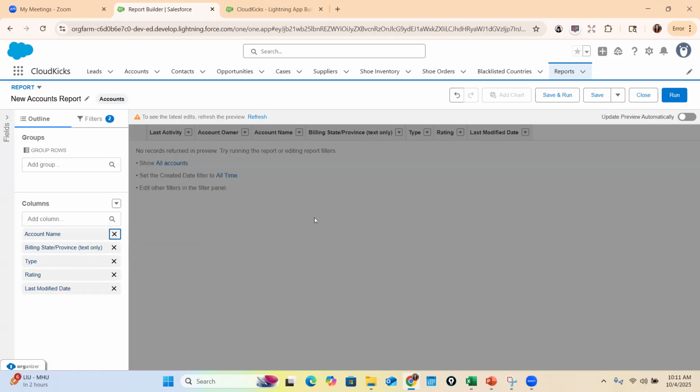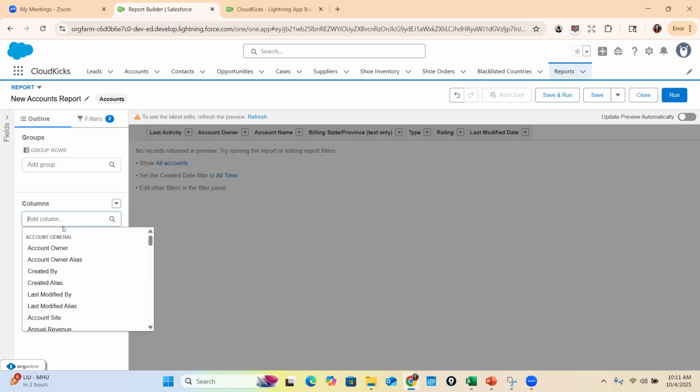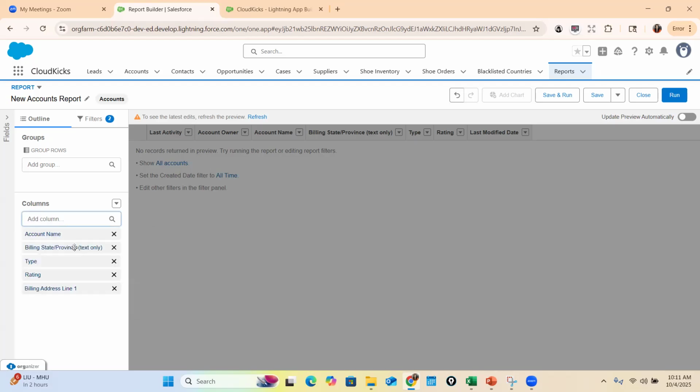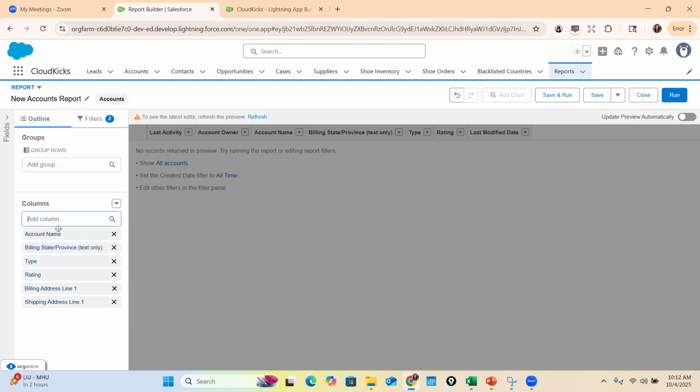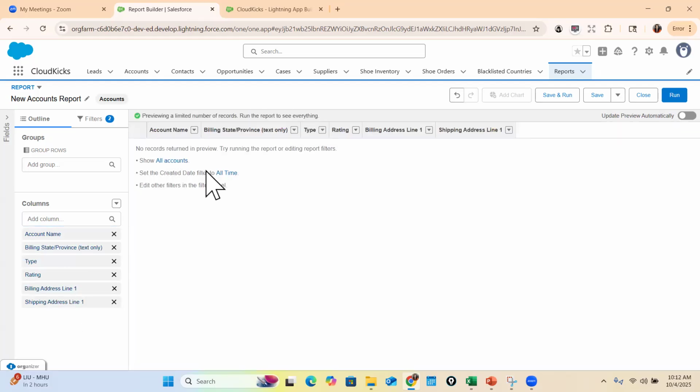Account owner, I don't need, I'm going to remove it. Account name, yes, I need it. Billing state, type, rating, last modified date, I don't need it. Let's say you wanted to check address line, then you can add it, shipping address. So you can start from which columns you want. I'm going to go ahead and click on refresh here, and this is going to give you the report.